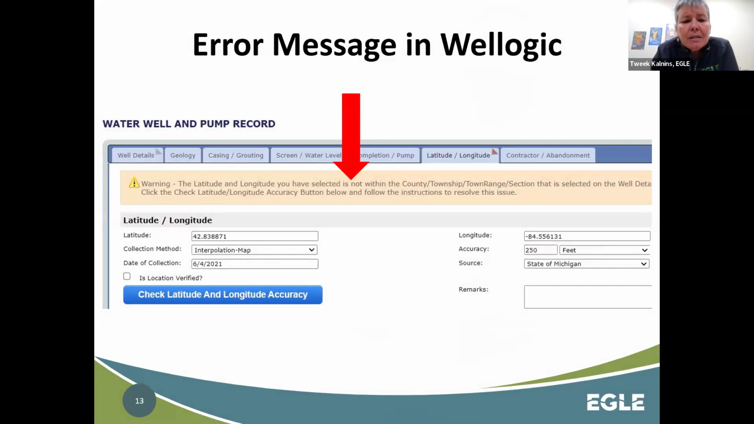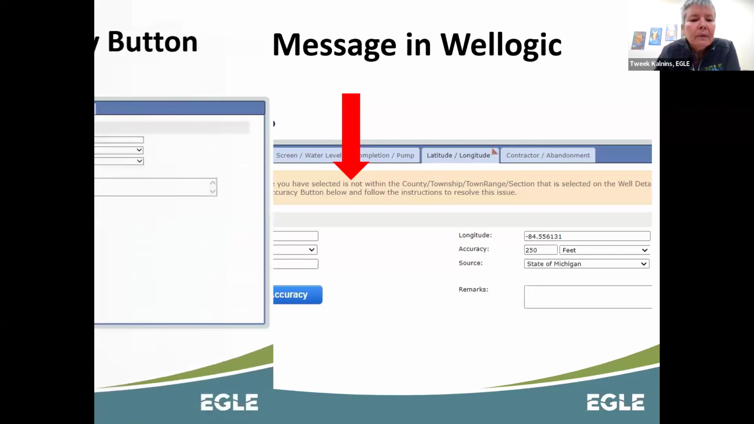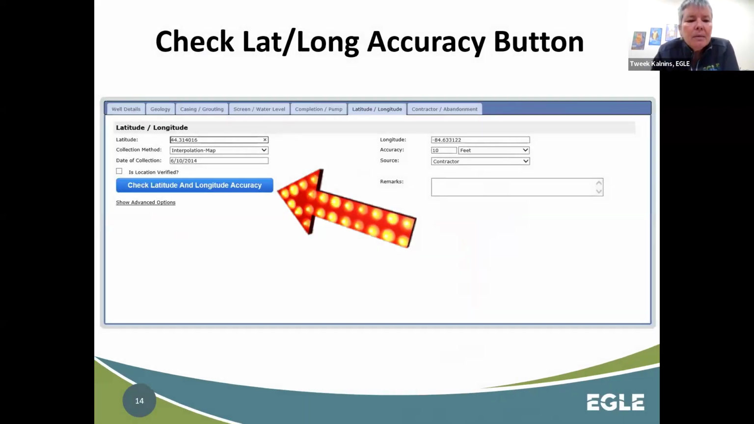This is the error message that pops up. Basically, it just tells them, hey, the lat long is not in the county, township, town range section that you said it was. So this should be an alert. Now they can still go ahead and submit the record even with this error message, but they do need to fix it before they submit it. And then there's the button that they can click on to check the accuracy.